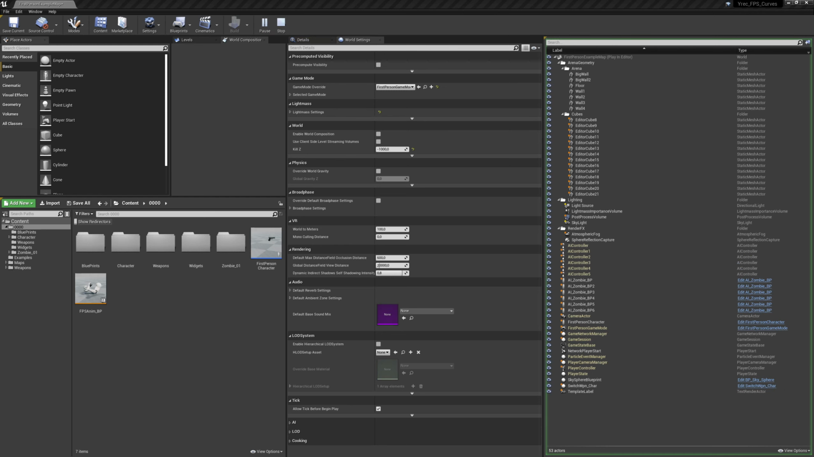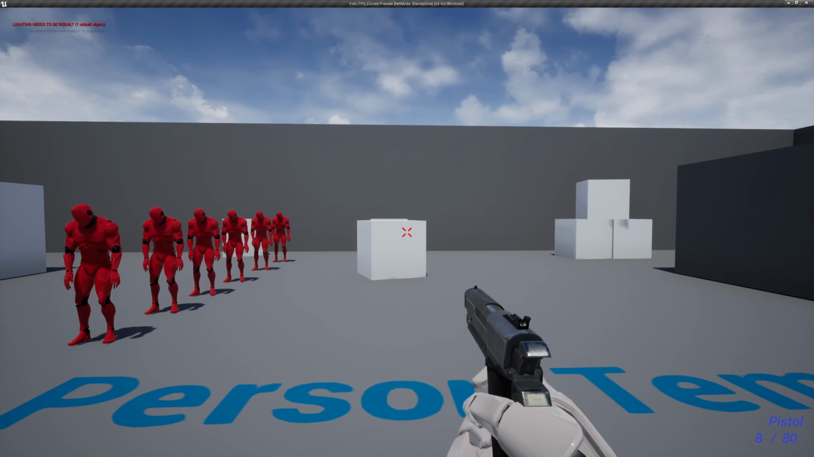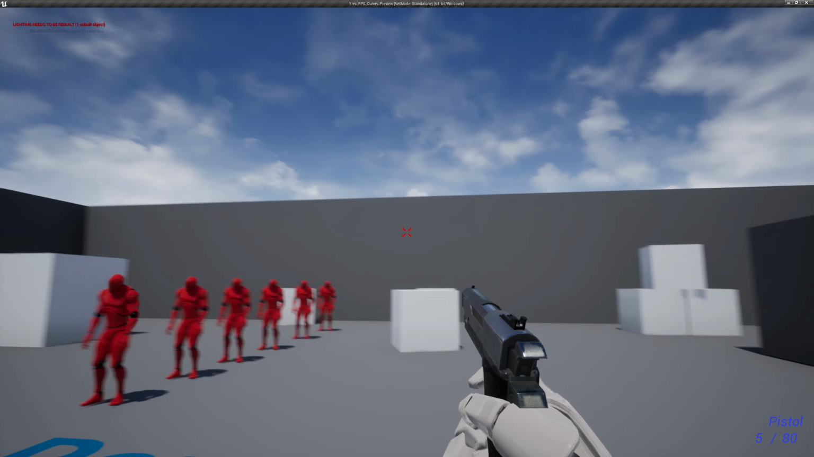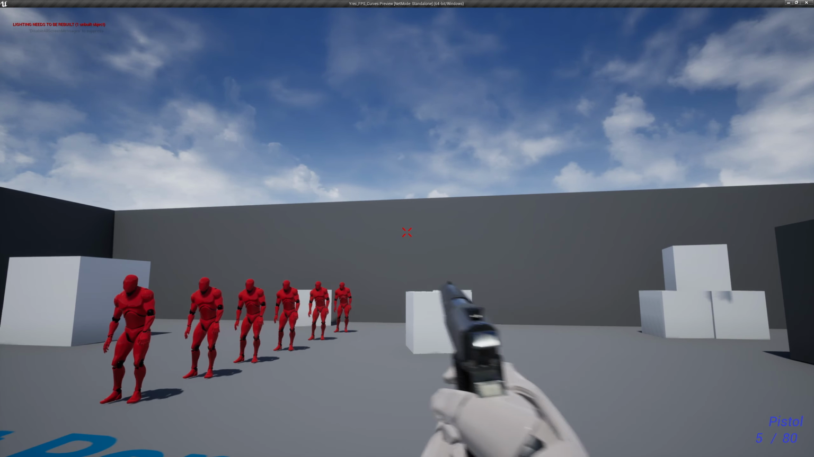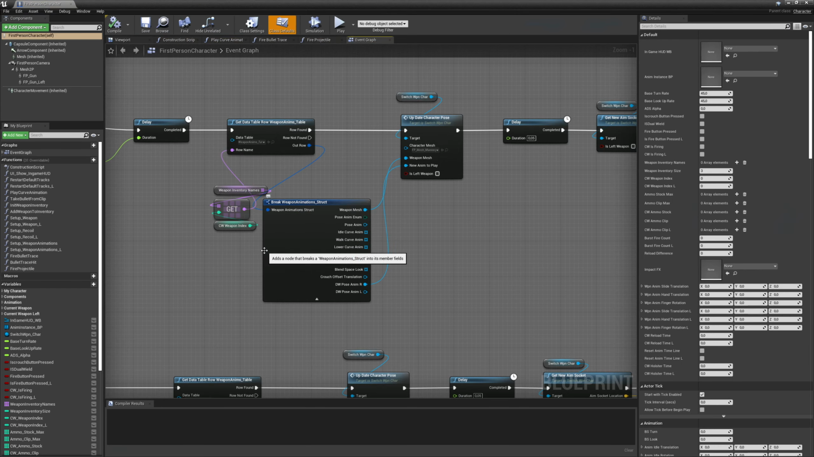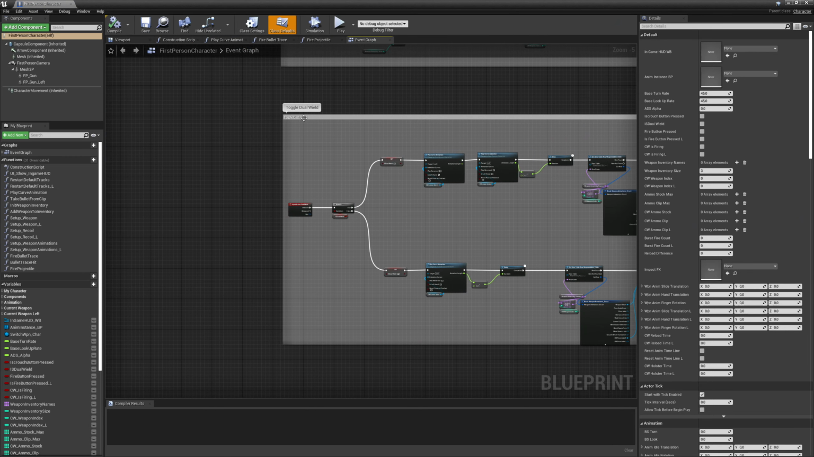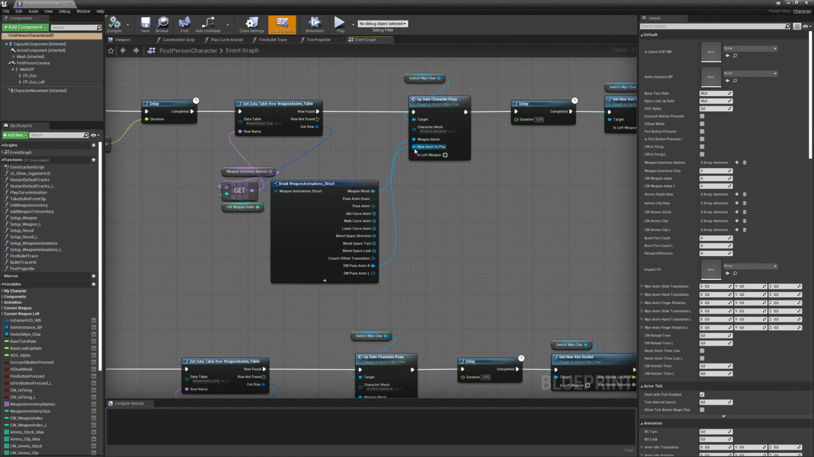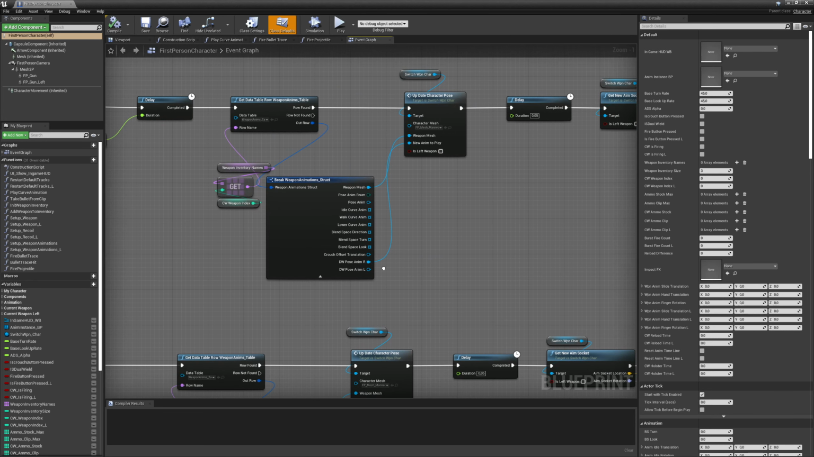Another small issue that I encountered: if we were dual wielding a weapon and we go back to normal wielding, we cannot ADS anymore. So we need to go into our character, and in the event where we toggle the dual wield, in the top branch over here where we set dual wield back to false, we need to make sure that we plug in the correct pose animation.